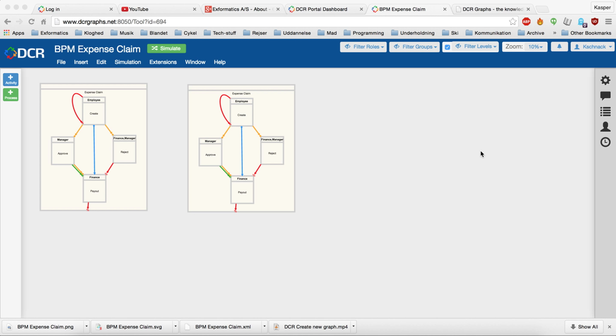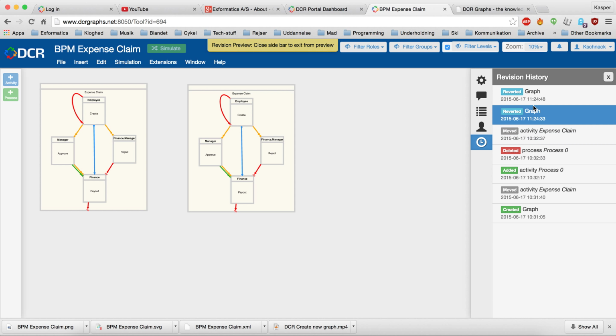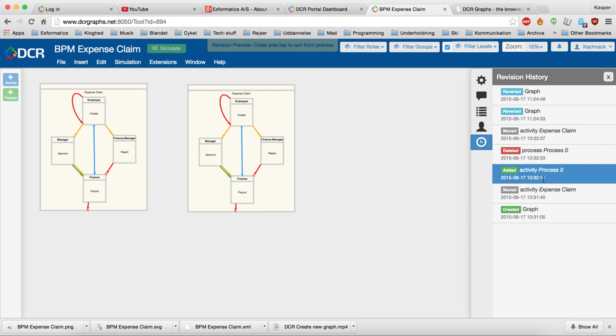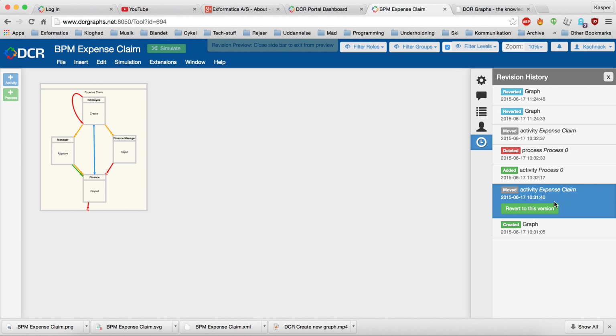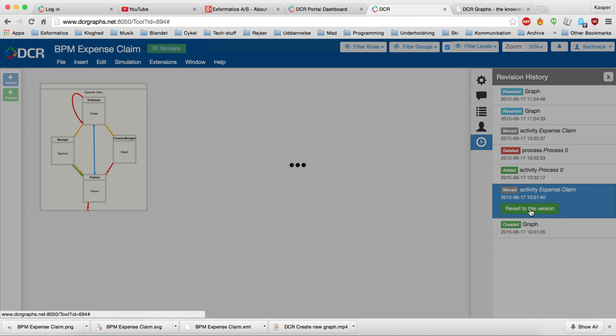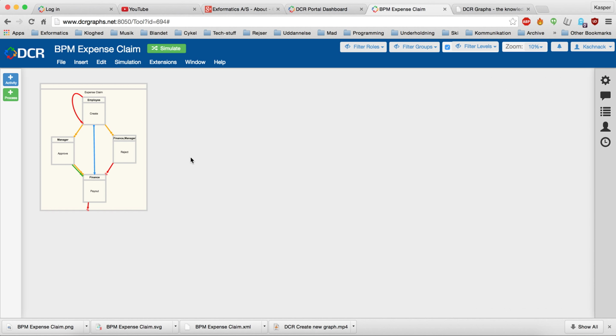I can click on the clock over here, and this shows me the revision history. I can see that I added the process 0, which is this one. If I go back to this version, I can see this is before I added the process. If I click revert to this version, then I can use this version.